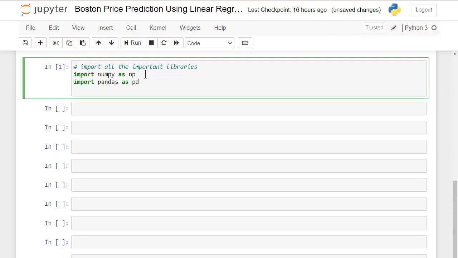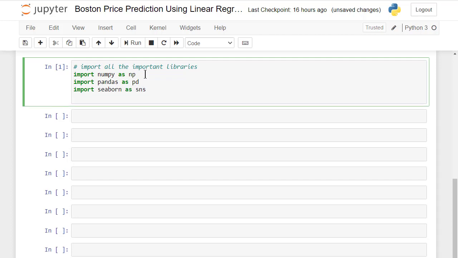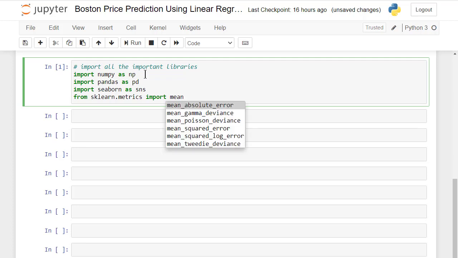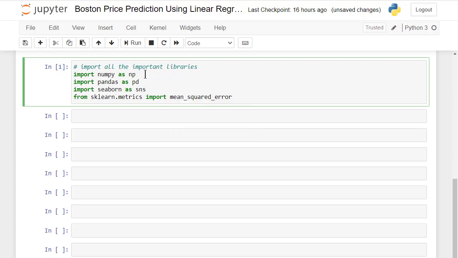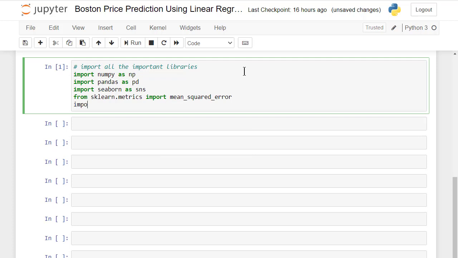It's the pandas and numpy libraries. Import pandas, import matplotlib, import seaborn as sns, and then we have our sklearn metrics: from sklearn.metrics import mean_squared_error. You can import that.